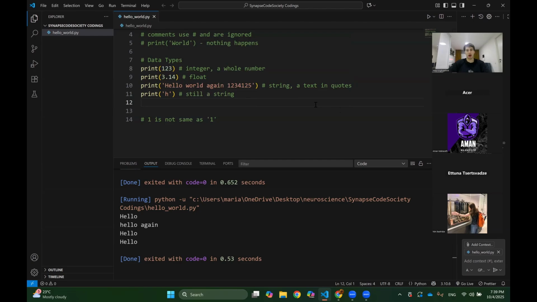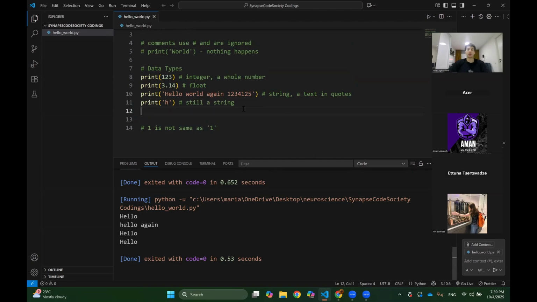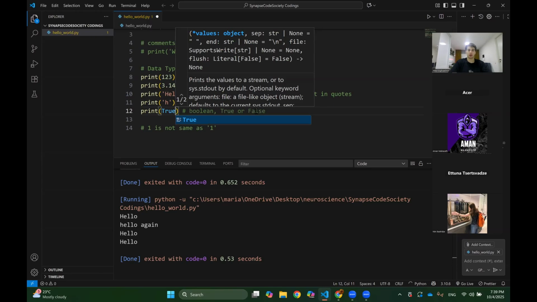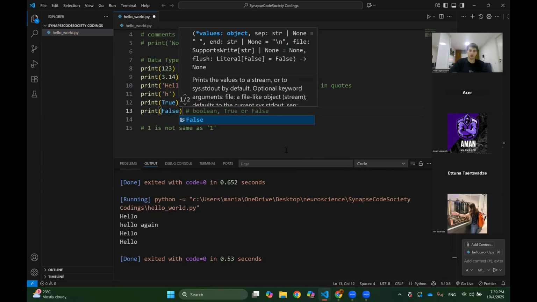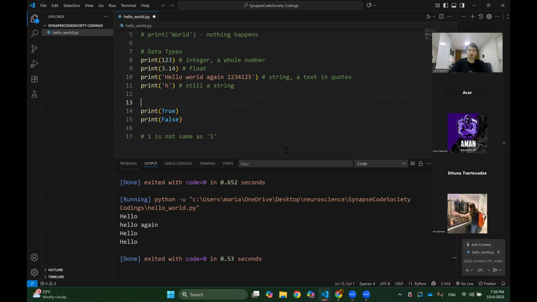Python also has some other things. Another thing it has is a Boolean. A Boolean is basically true or false. So basically you can say true, or you can say false. Let me just make a special case for that. Booleans. Yeah, true or false.